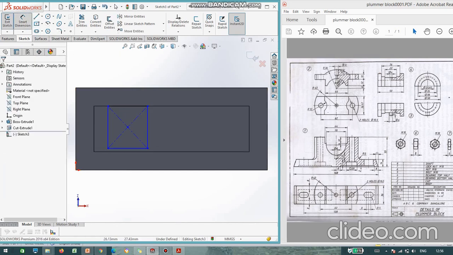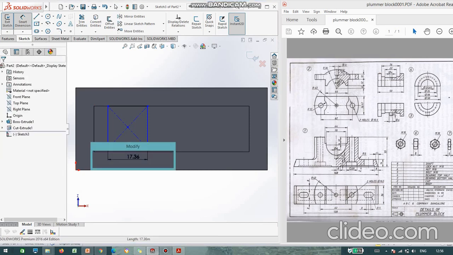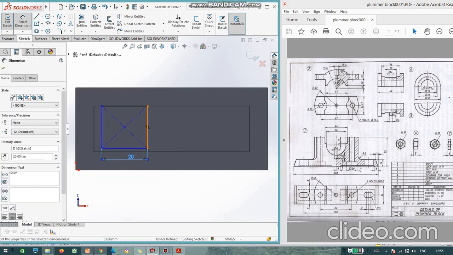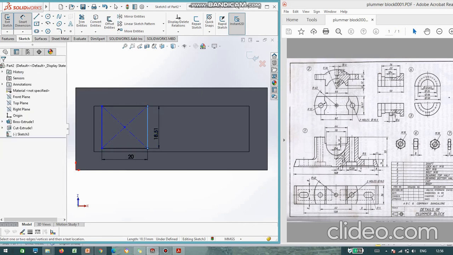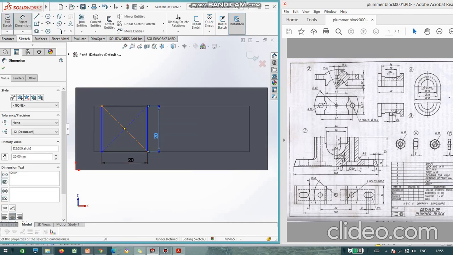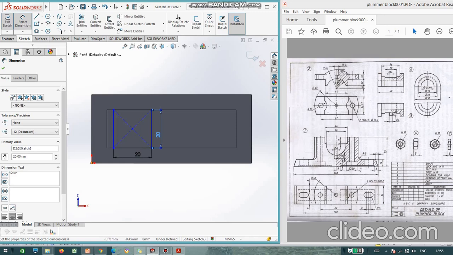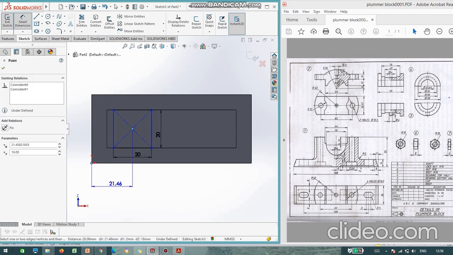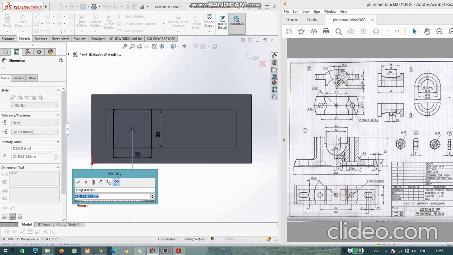Now assign the dimension. It has given 20 and it's a square. All sides are equal, so 20 by 20. And from the center it is at a distance of, as you can see in the diagram, 62. 62 divided by 2 will be 31.